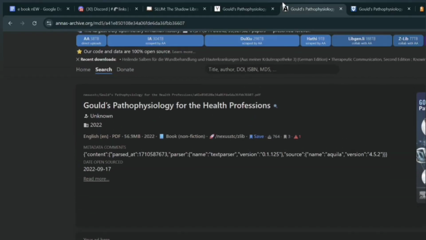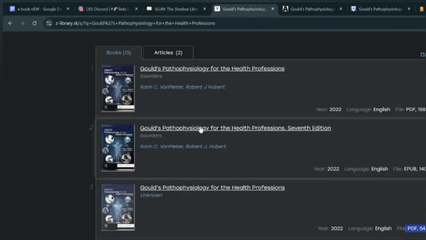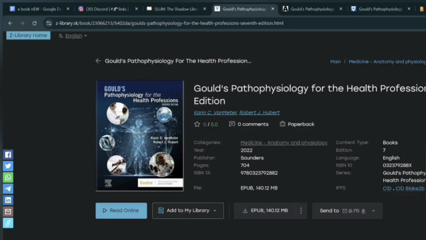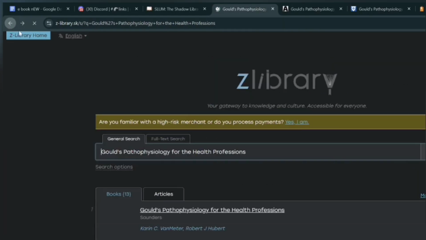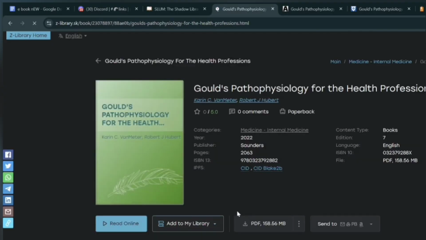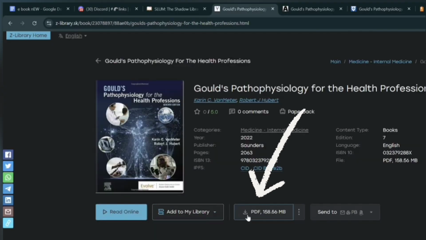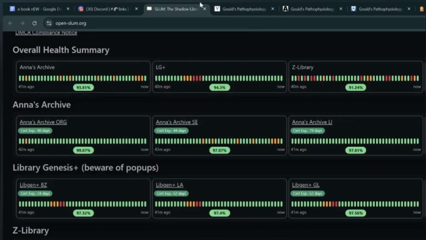All right. For Z Library, you just hit your book. As you can see, I hit the wrong one. I hit the EPUB. You do not want to do that. You want to hit the one that says PDF. All right, I'm going to hit the PDF one. All you have to do for Z Library is hit the download. Okay? If these libraries do not have your book, you just have to search through all of them, y'all.